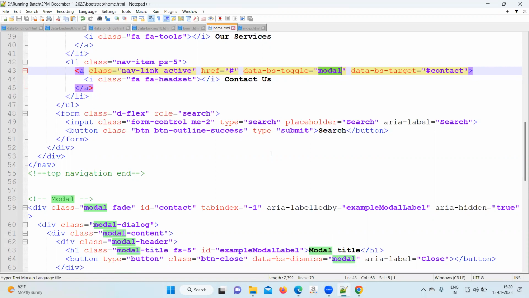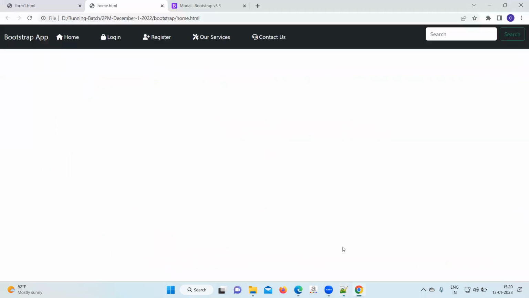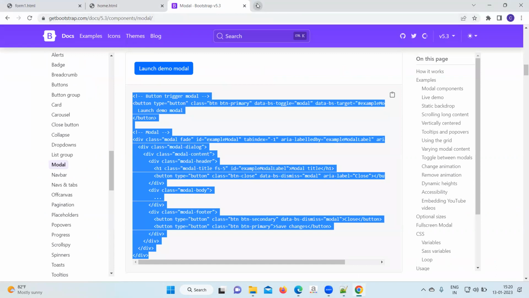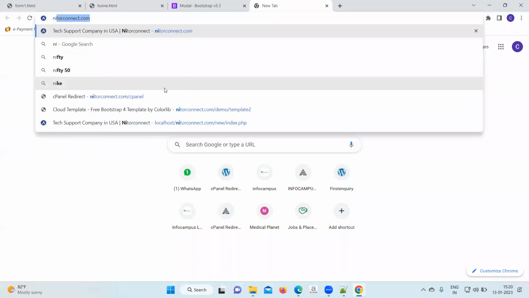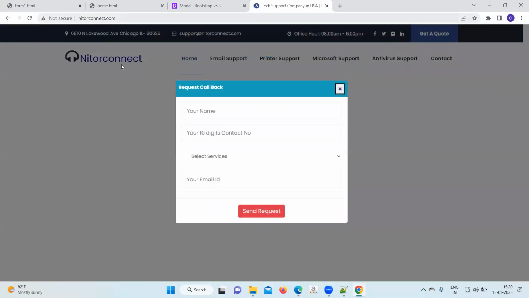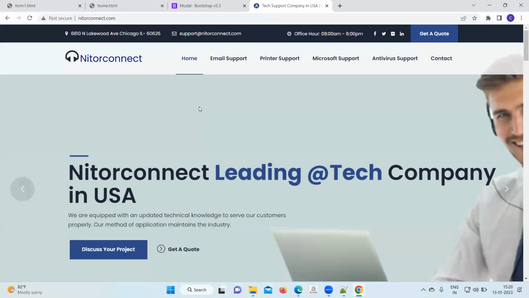Now hide and show. For example, that website I have opened, Nitor Connect. I'll go to their view source, page view source.